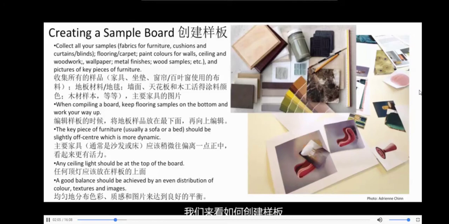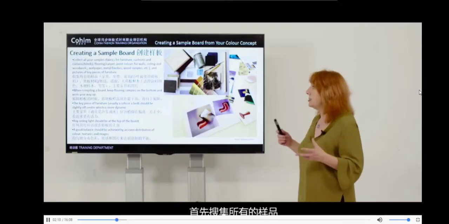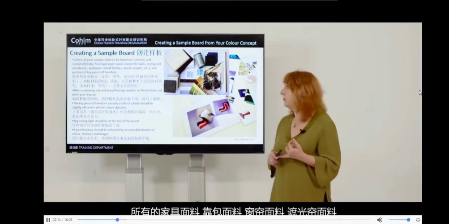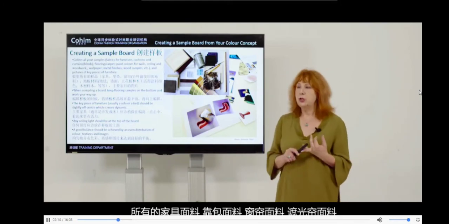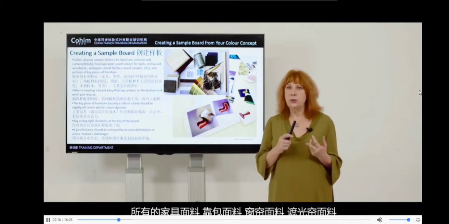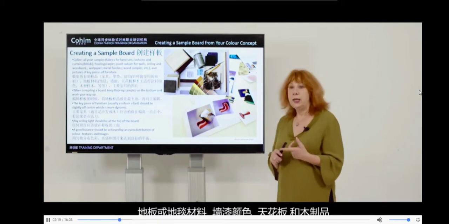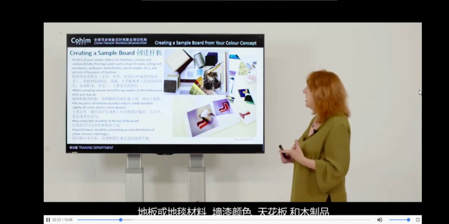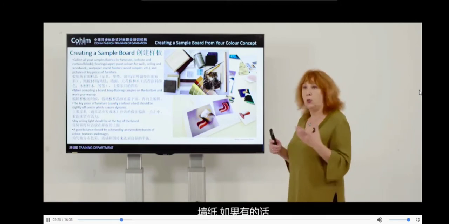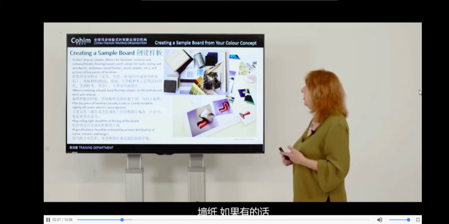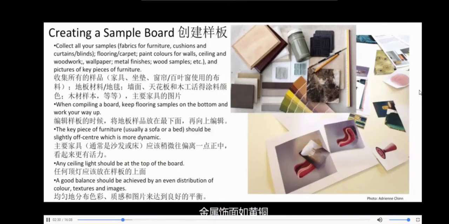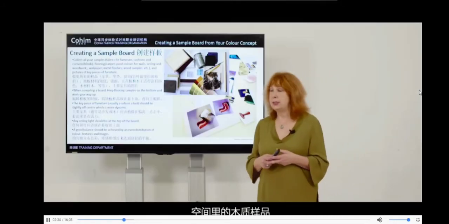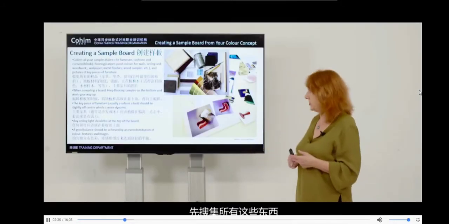So let's look at how you create a sample board. First, you collect all your samples, so all your fabrics for your furniture, your fabrics for your cushions, your curtains, your window blinds, your flooring or carpet material, paint colors for the walls, ceiling and woodwork, wallpaper samples if you have wallpaper, if you have any metal finishes like brass or copper, if you have any wood samples in the space. You collect all of this first.